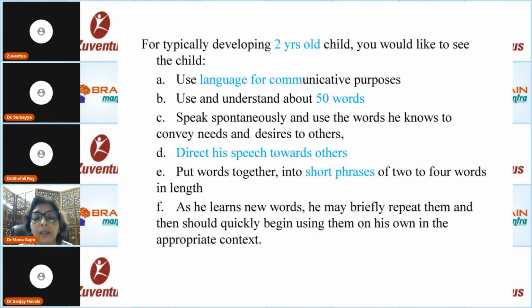Children between 2 to 3 years are just playing with words. Just as they play with toys, they also like to roll the words on their tongue, so they tend to repeat. But if it is in the same prosody, the same tone as the parent, without the child understanding what he is saying, then definitely there is a suspicion of autism. Can we have the next slide, please?